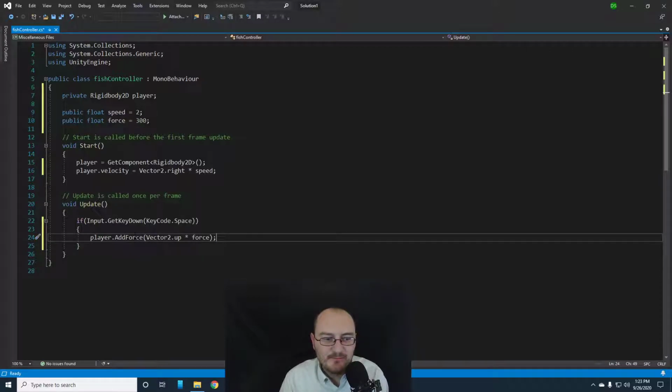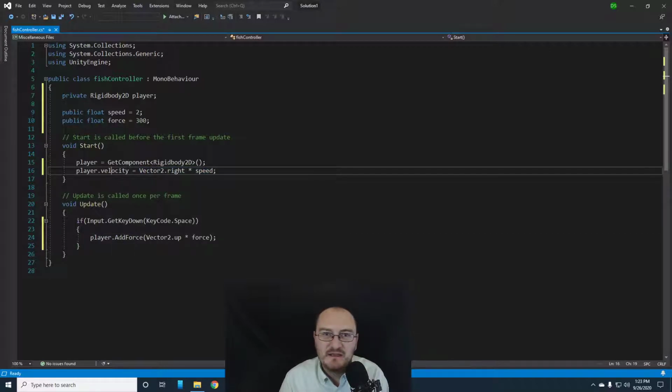So again, this is basically the same thing as what we're doing here. Instead of changing the velocity, we're adding some force to the game itself. Now notice that with velocity, we were changing the velocity and we were setting it equal to a specific thing. This down here, this is actually a method call. We're calling a method called AddForce that's attached to this player object.